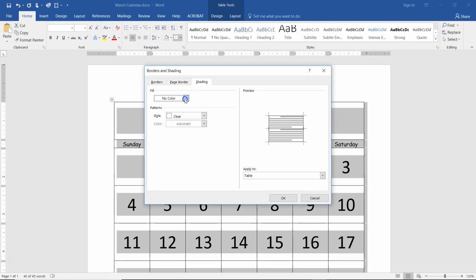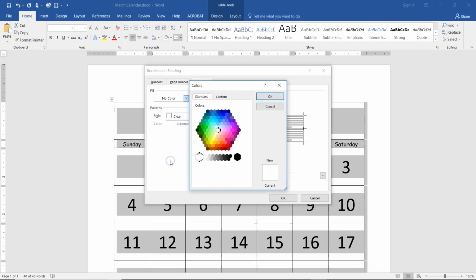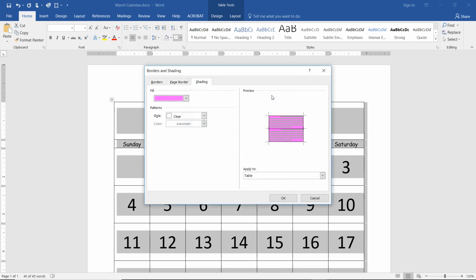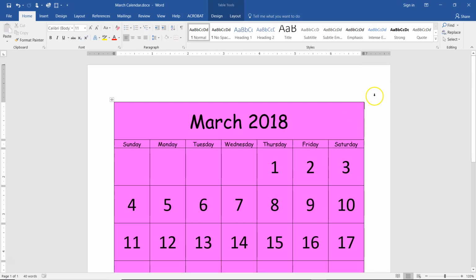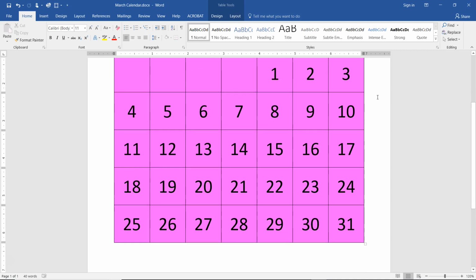And in the fill area, I want to pick a nice fill color. I don't like any of those colors. So I'm going to go to more colors. And I'm going to choose this particular color here. I think I like that. Yeah, that one. Okay, and I'm going to click OK. And then I'm going to click OK again. And then I'm going to click out and deselect it. That's a little bit strong.